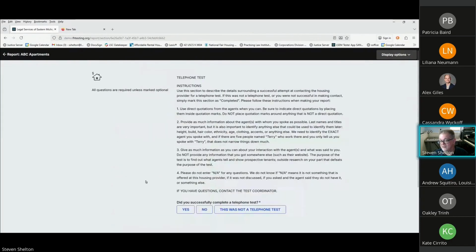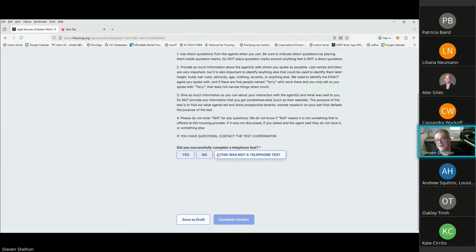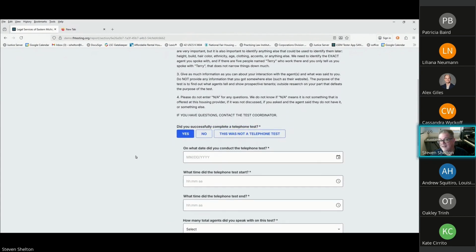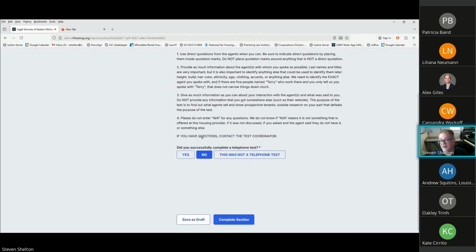So there's the instructions. Okay, so the very first question that we have is, did you successfully complete a telephone test? If you say yes, it's going to start asking all the questions related to telephone tests. If you say no, which might be a case where you tried to do the telephone test, you called 3 times, you never got a call back, that's all it wants to know, you can complete the section. Or if it was an in-person test, say, well, no, I didn't complete a telephone test because this was an in-person, it was not a telephone test. So then you can complete the section. But we want to say it was a telephone test, so we'll select yes.